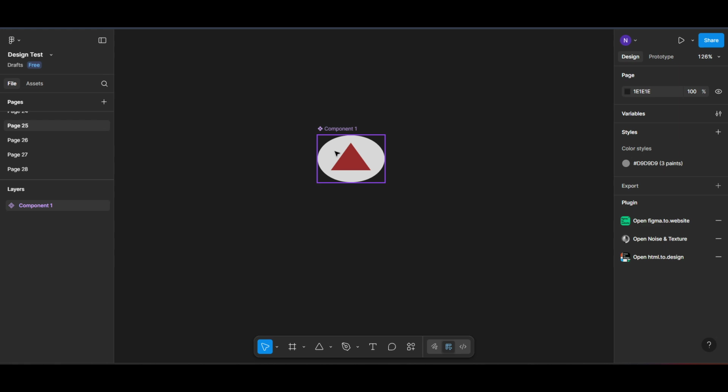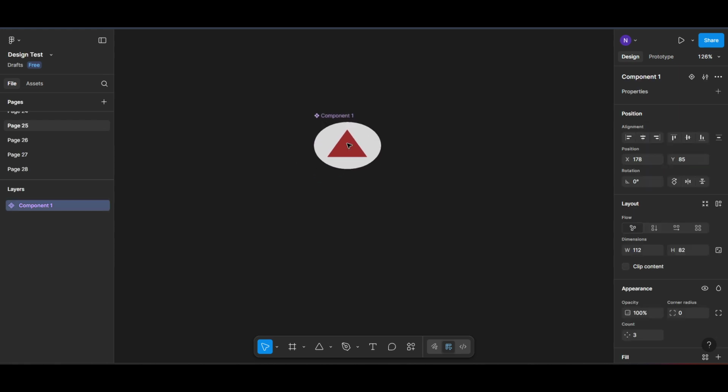And there you have it. By following these simple steps, you've learned how to create a versatile icon component that can be used at any size within your Figma designs. This method not only enhances your design consistency, but also optimizes your workflow by minimizing the need to manually adjust icons for various sizes.